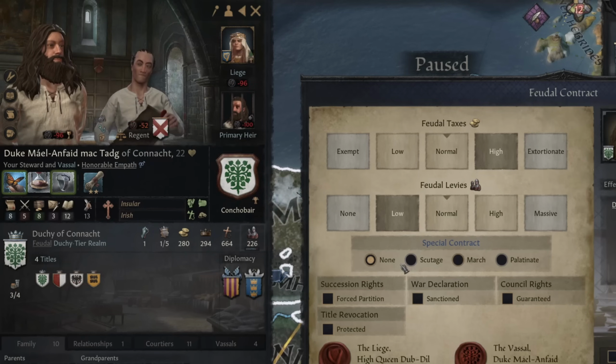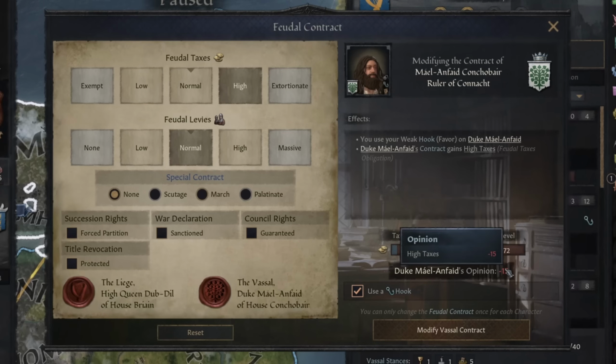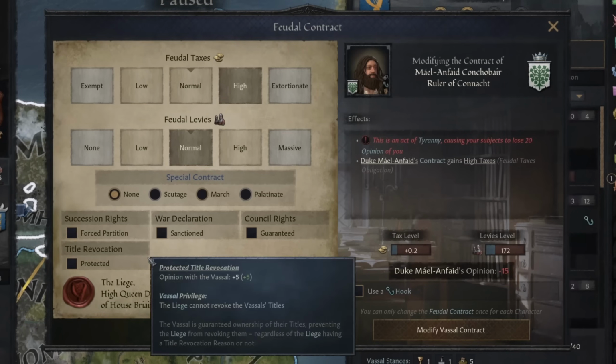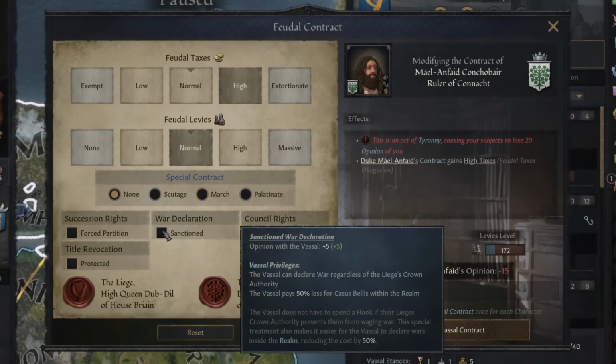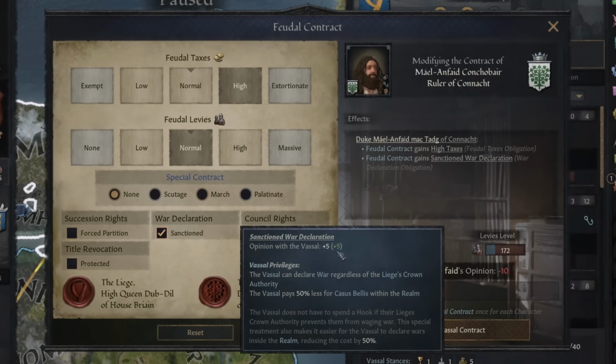Since we have a hook on him, instead of lowering the taxes, we can even use the hook to force him to make this change. However, we will keep that minus 15 opinion. Down here are some special obligations that mostly benefit the vassal, so they can counter one of these tax increases. Like I can give him the right to declare war, and that would counter the high tax change. It also gives him a little bit of opinion.